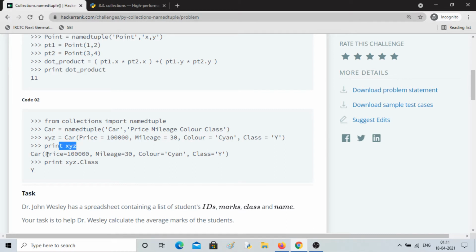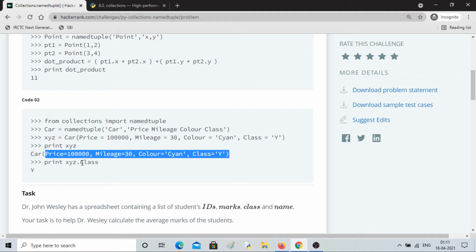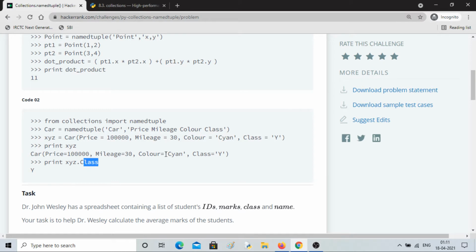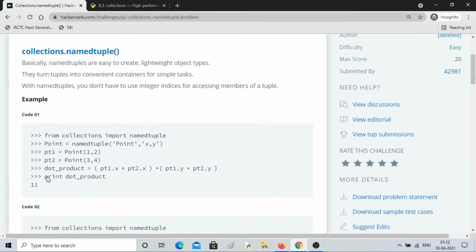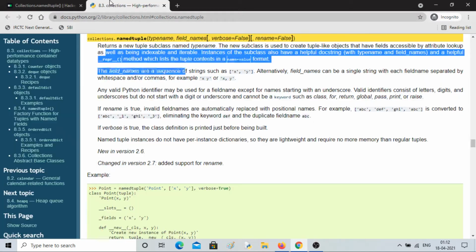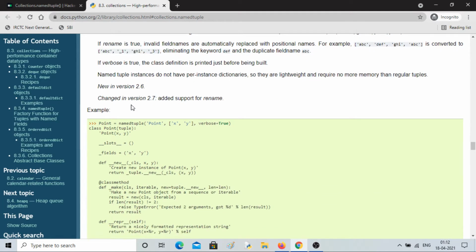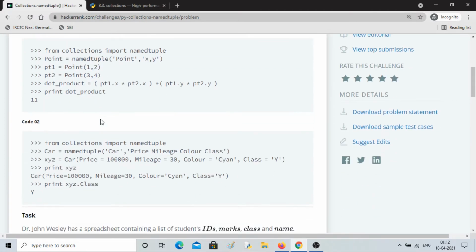If you print it, you will get this. You can access any member, like you can access the class. So this is your class, so it will print Y, and if you do xyz.color, it will print cyan here, and if you do price, then it will print the price as well. So that's how you can use it for small tasks. Now this is the theory given to us behind namedtuple, and you can also read this if you want.